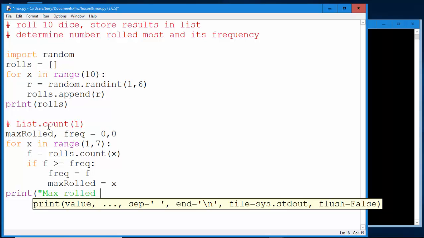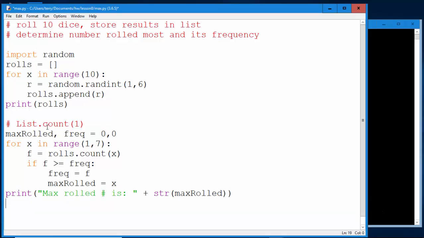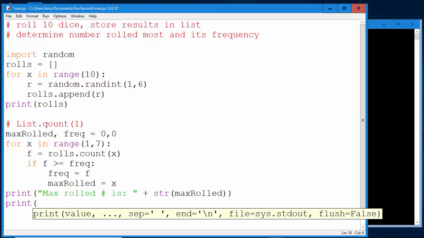Now, the only issue with this is if you roll 1, for example, 3 times, and you roll 2, for example, 3 times as well, this is only going to store the higher number. So it's going to do what our algorithm is telling it to do, or it's going to partially capture all of the answers that we want, but it's not going to be as precise.